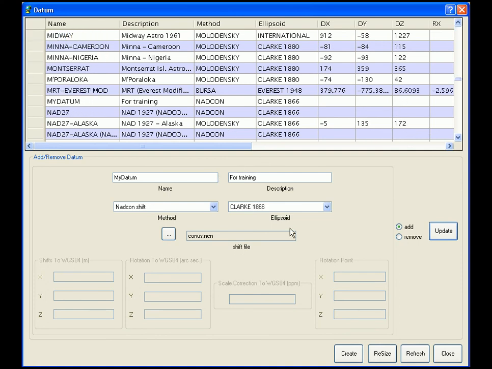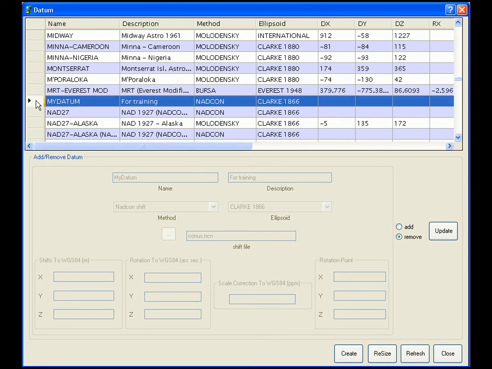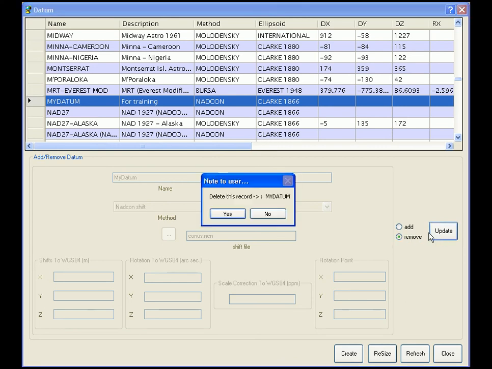Any datum transformation that you add to the geodetic database can be removed. You would select the row that represents the datum, select the Remove option, and press Update.